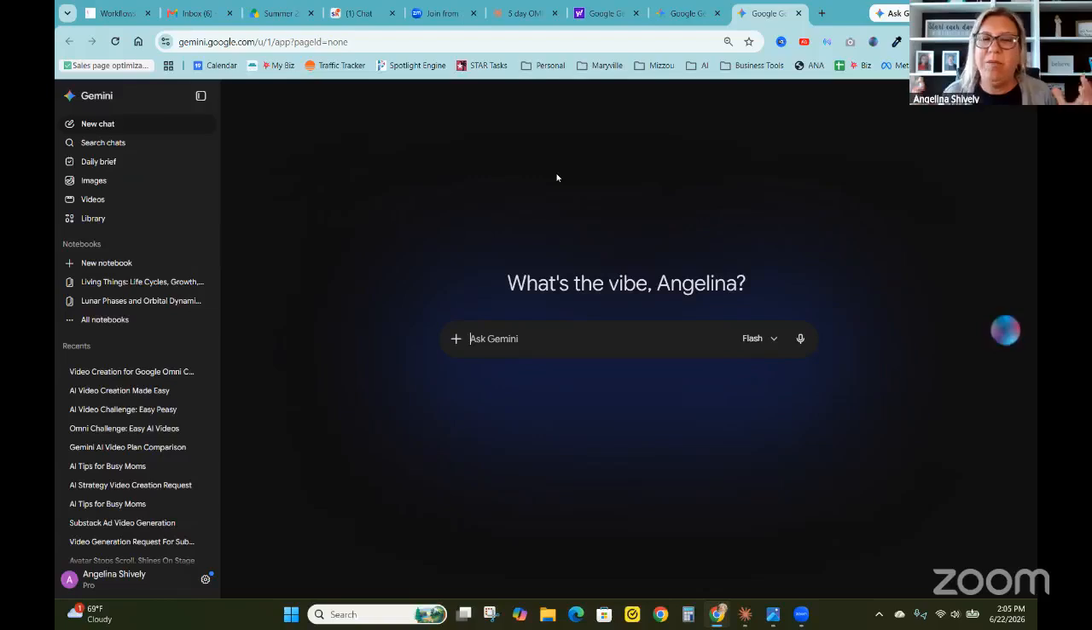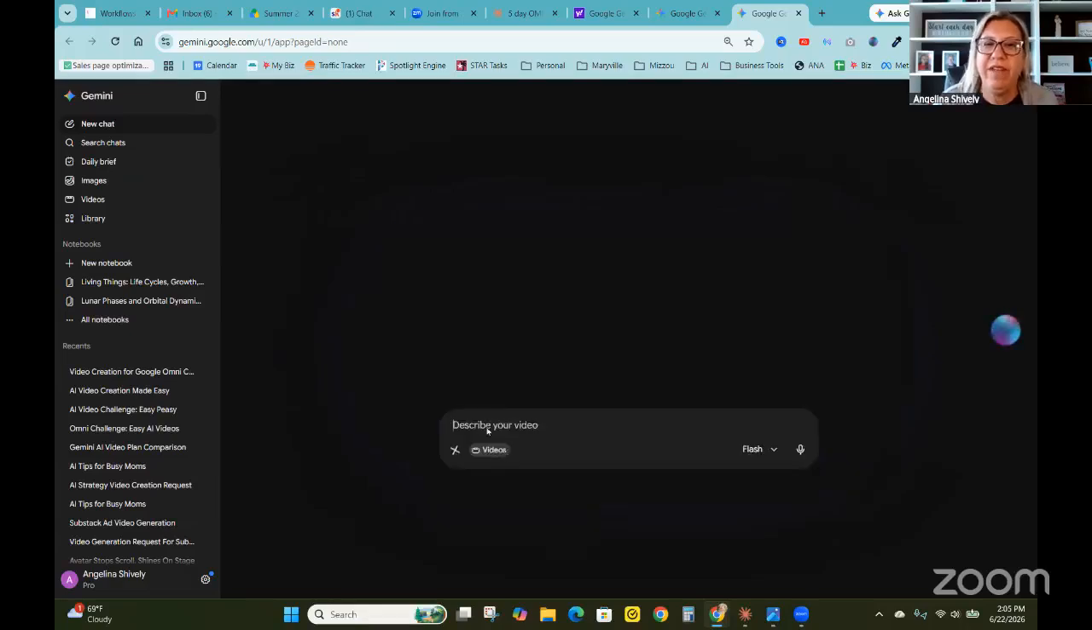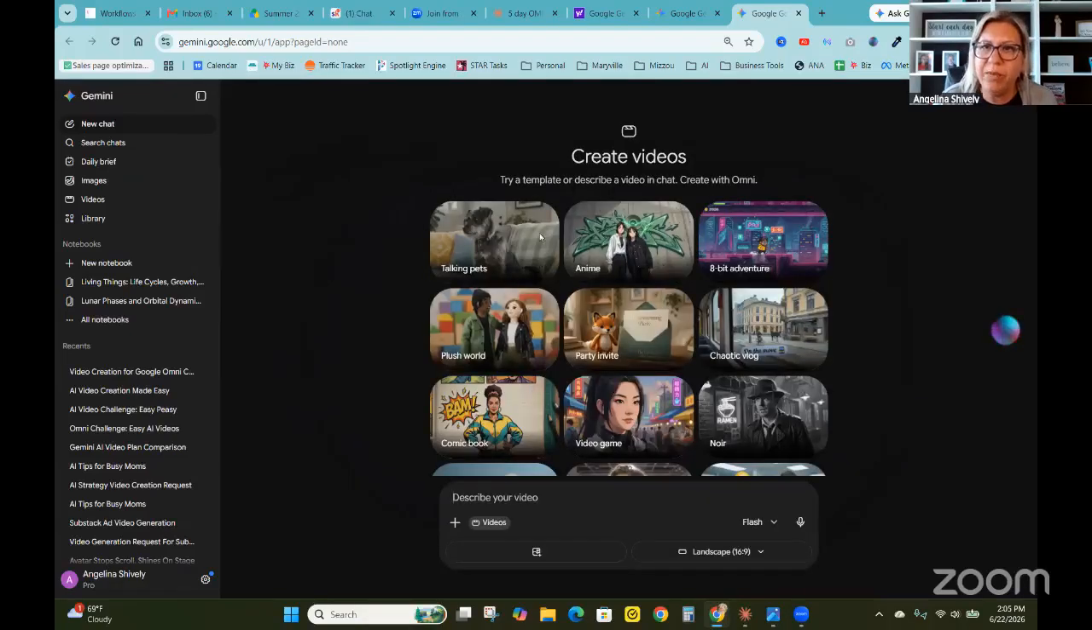Basically, all you'll do is come to Gemini. There's a plus sign here, and then you'll click create video. It's going to pull up some different templates, and we'll get into that more tomorrow. But today, what I want to show you is how to add your avatar. This will allow you to create videos with your voice and your actions.